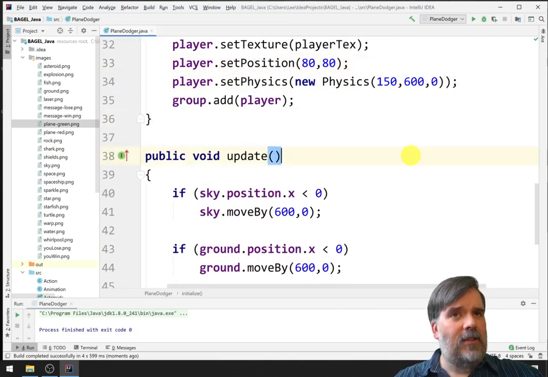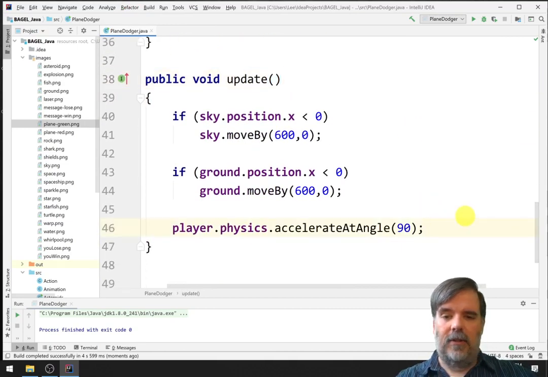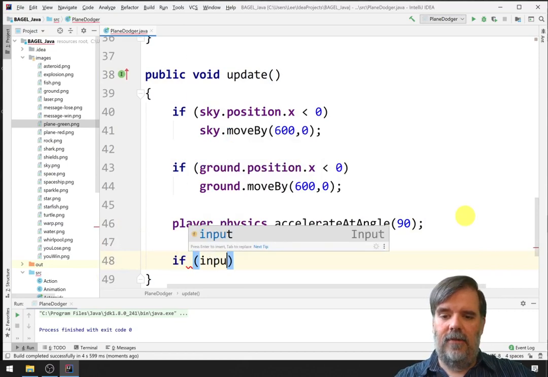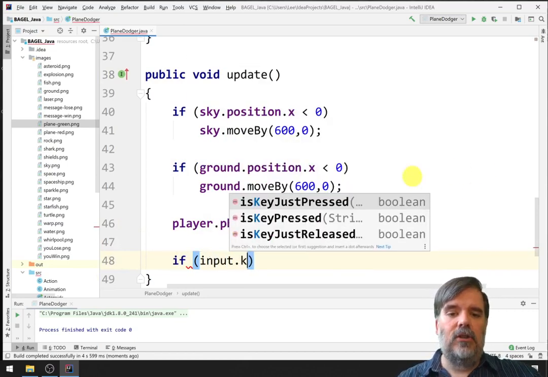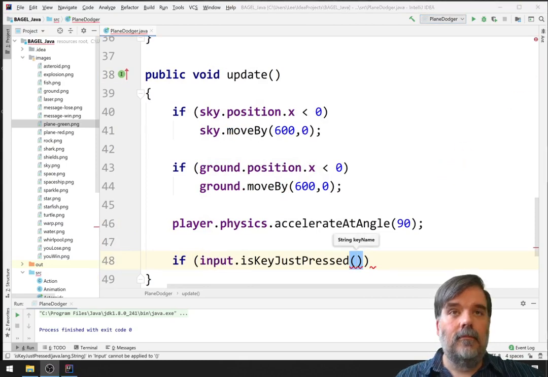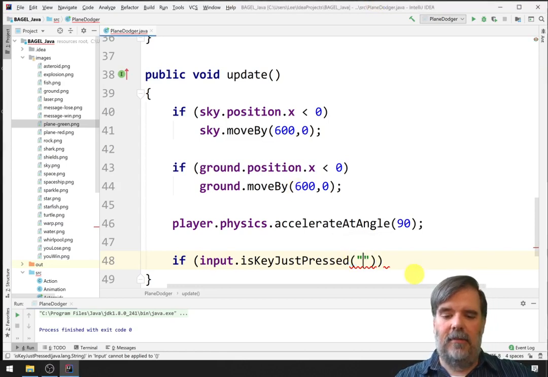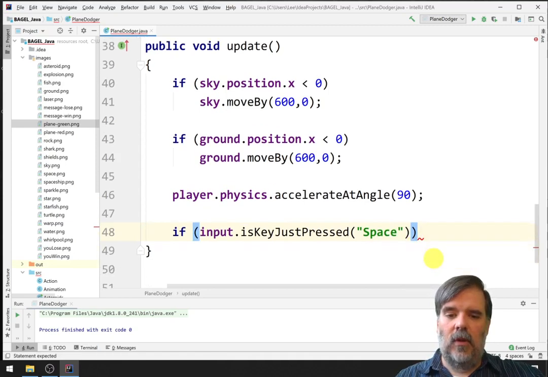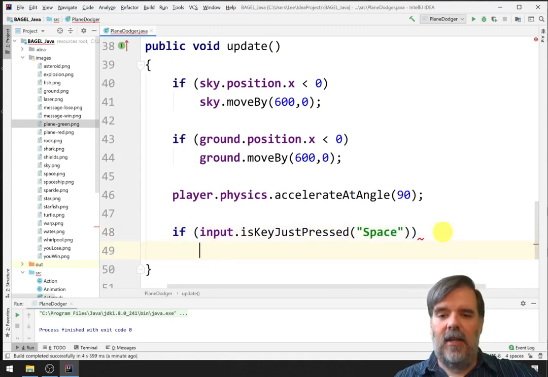All right, next I want to go ahead and set up some kind of player controls. And this is going to be pretty simple. And so we're going to check if input key just pressed. And then we have to add the name of the key. And I traditionally like to use the spacebar key. All right, so if this key was just pressed, then I want to give the plane a little bit of a boost. Right? So I want to set the speed and have it moving upwards.